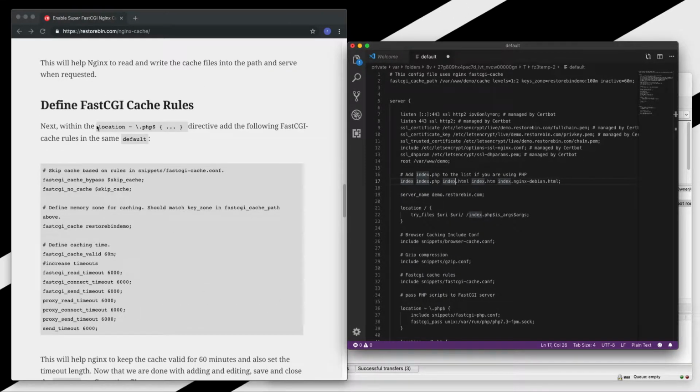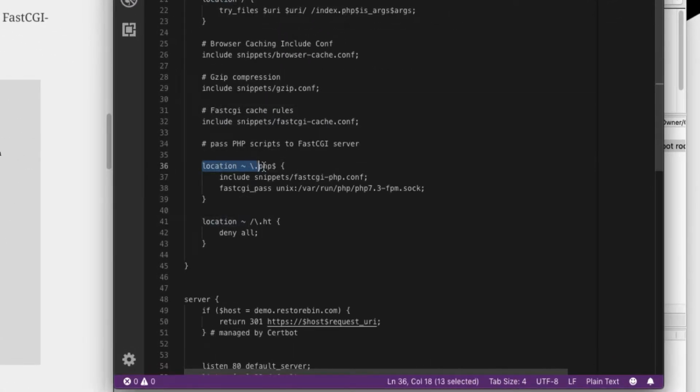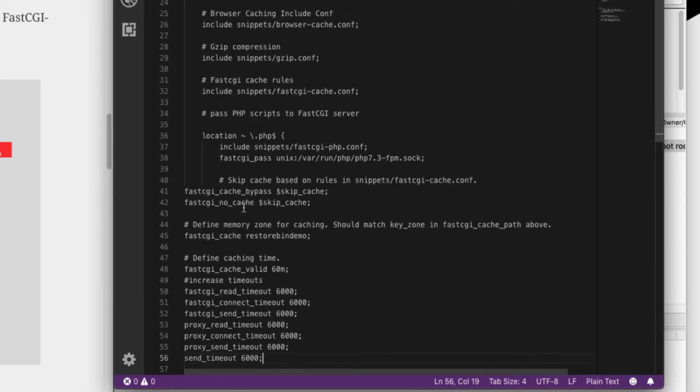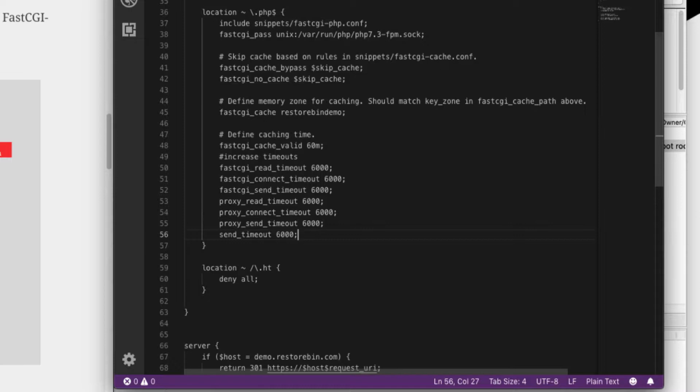We will be adding this in the location PHP block. If you go here, you can see the location PHP. Just add lines in here, copy these rules. This basically defines how the cache should behave. Paste. Let me just align it. So we have added the FastCGI cache rules, which have the FastCGI cache key zone, and the cache valid time, which is set to 60 minutes, and we have increased the timeout to 6000 seconds.